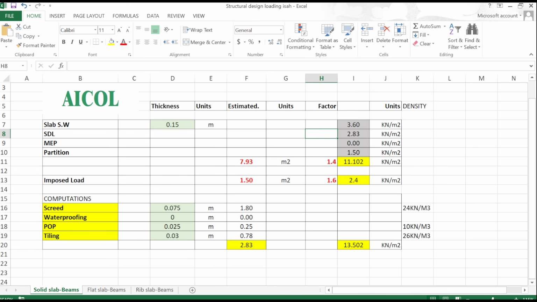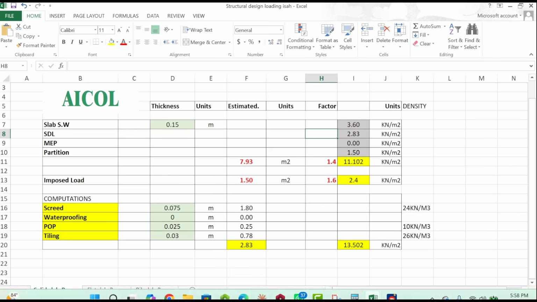Now when you look at the spreadsheet, this 7.93 was gotten from 3.6 plus 2.83 plus 1.5, which is the partition allowance, gave us 7.93, right? Now 7.93 multiplied by 1.4 gave us 11.102. So this is the total ultimate dead load. This 1.5 is the imposed load for a residential building, multiplied by 1.6 gave us 2.4 kilonewton per meter square. So the total ultimate load is 13.502, right? Now let me show you how to apply this on the software.